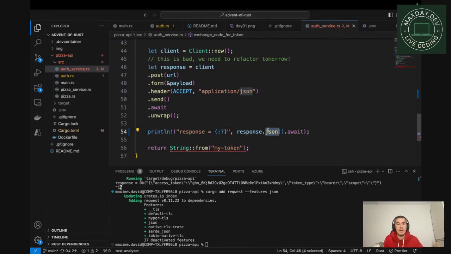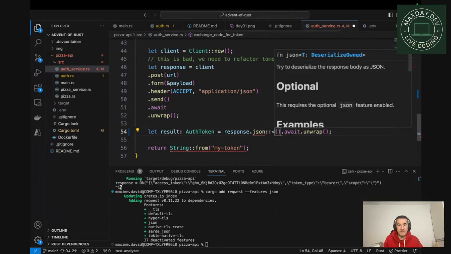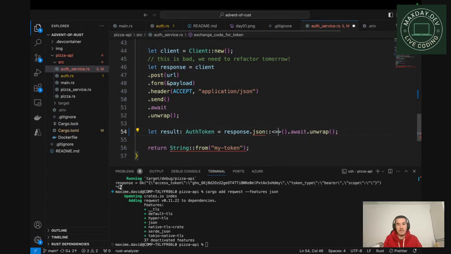So this is great. Now we can store this as the result. It's a JSON. This is obviously a Result, so maybe once again, we can use the unwrap, and we're going to modify this in a moment. So now result is, we don't know yet. So maybe what we can do is specify that this is actually an AuthToken. On response.json, we can specify a template type, which is going to be AuthToken.